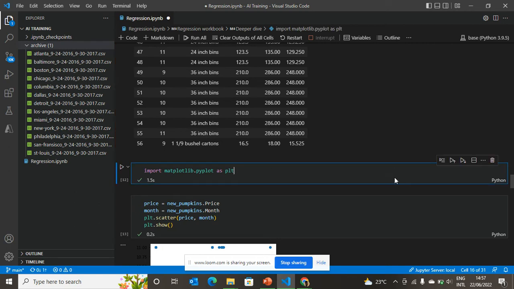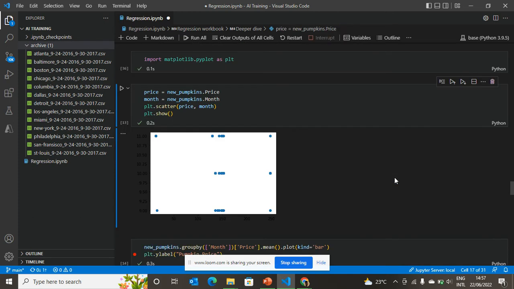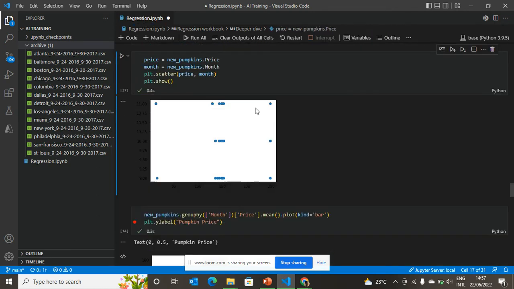So I'm going to import matplotlib, right? And now I want to visualize the price versus the month, and I want to plot a scatter plot. Now, looking at this visualization, you really can't get any insight. It just looks like dots all over. So one thing I want to bring out is that you're not just going to be plotting random graphs, just because you want to plot graphs. So you have to figure out what graph best explains a particular relationship.